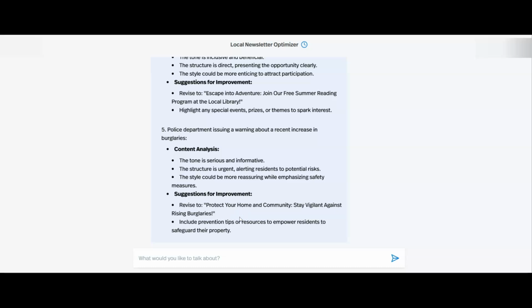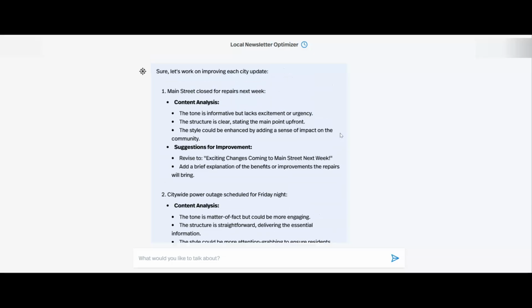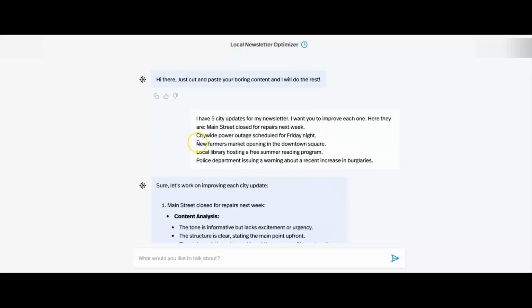So you've got a choice of different angles, but you can see all of these are much more interesting than the ones I gave it. And I don't have to be a copywriter to get this level of content. All I need to do is write something quite boring and factual that's happening, and AI will make my content much, much more interesting for me.